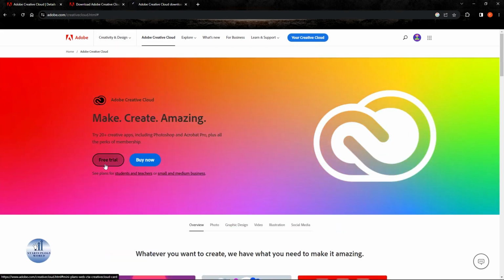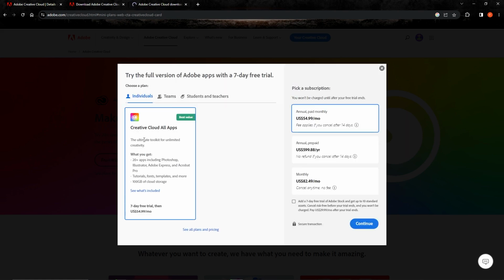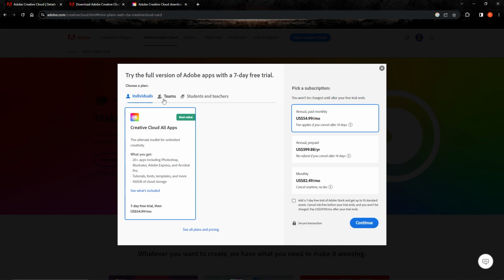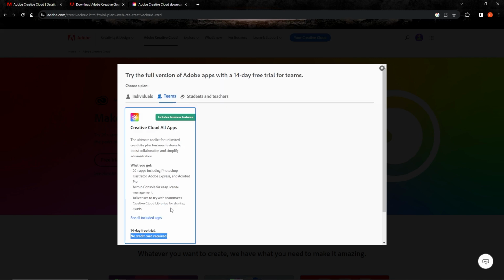On this tab, you just need to click on the free trial. You see, under the Adobe Creative Cloud, just click on free trial. And here you will have three options. The first one is individual, the second one is team, and the other one is for students and teachers. In the individual one, you see there is a 7-day trial period, but you need a credit card or a Visa card to add before checking out. Once you move to the team, you see you will have all of the apps for free. And this will provide you a 14-day trial period and there is no credit card required. So we will continue with this one.